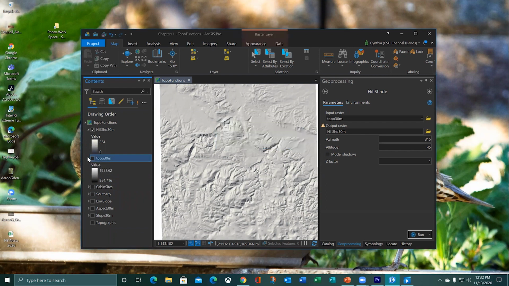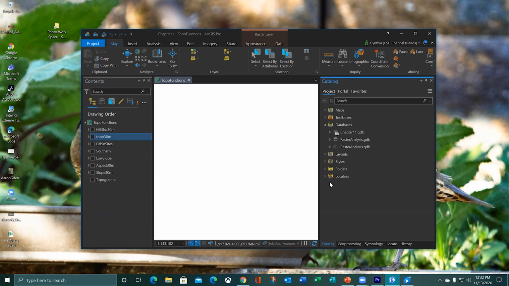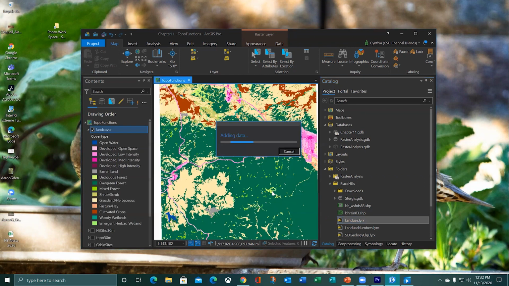I'm going to turn off my layers and collapse all the symbology. So we're going to start with neighborhood functions, and we're going to bring in a layer file. Go to your catalog, open up folders, go into Black Hills. We want this land use layer file. Now remember, this is actually referring to a feature class. This is not a feature class itself. It's actually coming in with symbology. Normally when we bring in a feature class, there's no symbology.